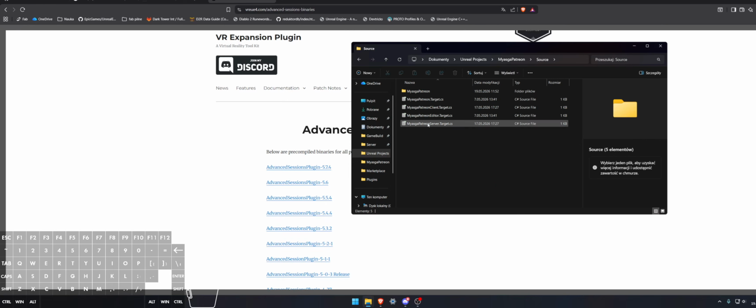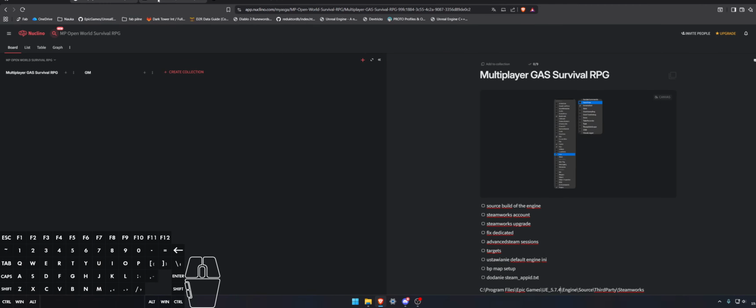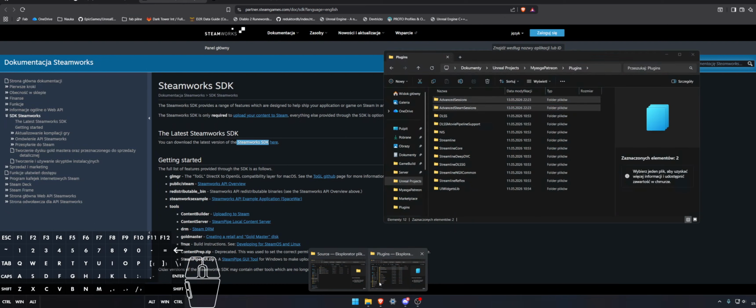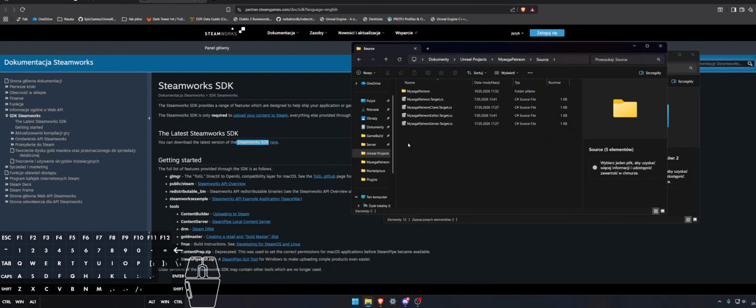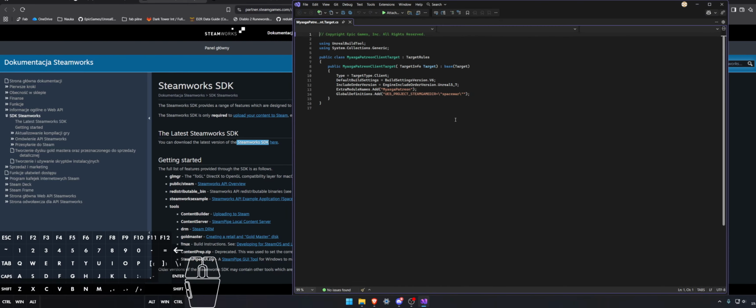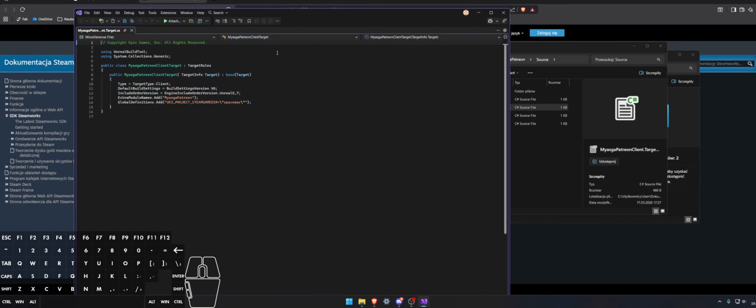The next part is the creation of the targets. So you need to make your server and client builds. You will need to copy the editor target and just change the name to server target and client target. Then you will need to change the names from editor to client. Replace or something. Okay.